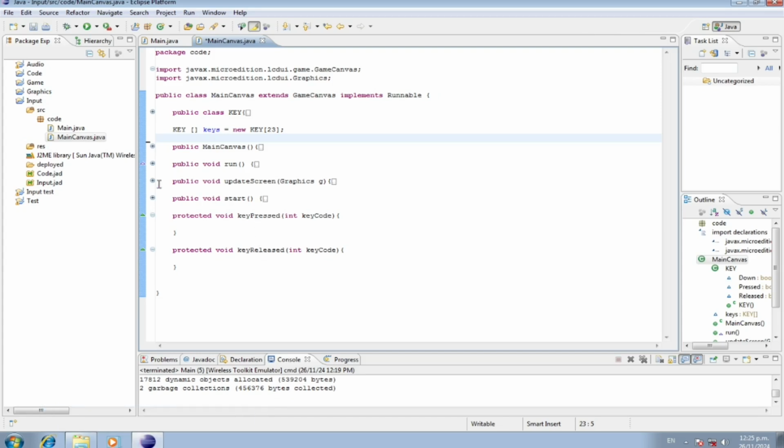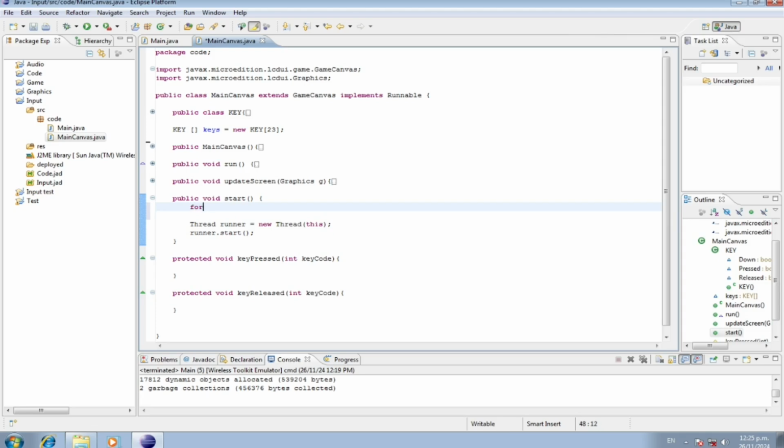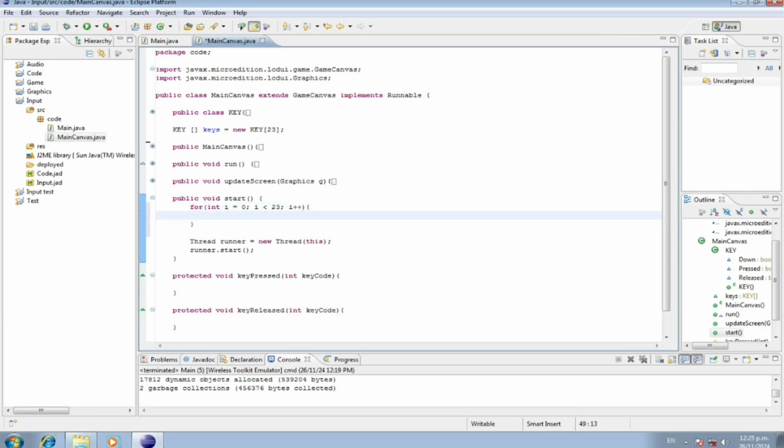So to initialize our array, we're just going to go onto start. We're going to make a for loop. We're just going to make for int i equals 0, i is less than 23, and we're just going to make i plus plus, so it goes up. We're just going to say keys i equals new key. So that will make it so that all of the keys are initialized.